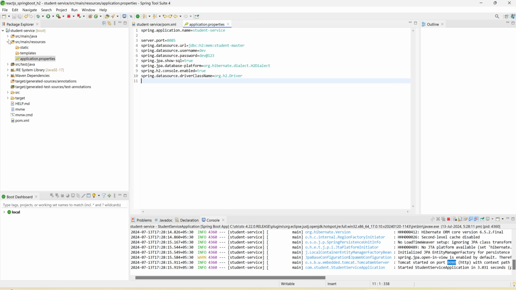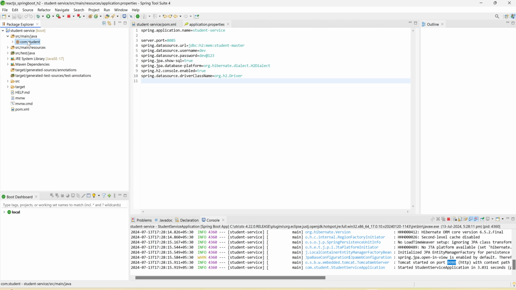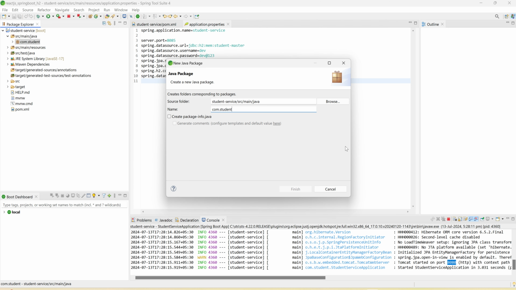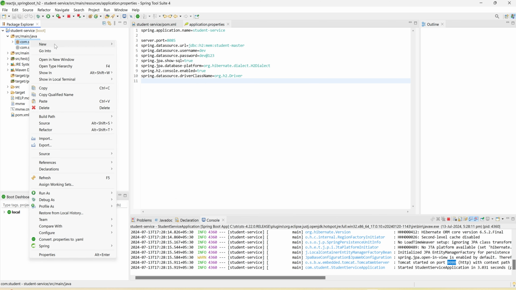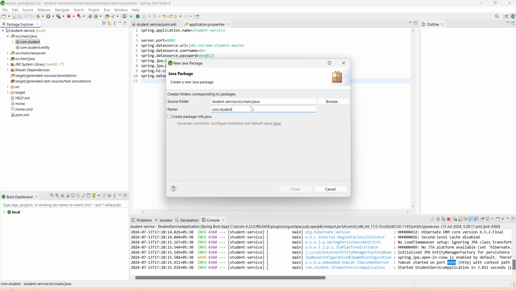Now next thing we can do, we can create all the required packages first. Let's say here we will create the entity package. Next we can create a repository package.